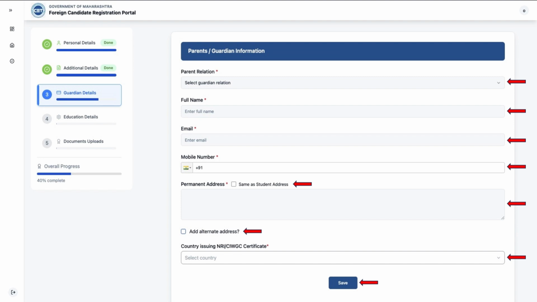The third step captures the details of whose NRI or CIWG certificate you will upload later. First, select the parent relation. Father if your father holds the certificate, or mother if your mother does. The details here must match the certificate exactly, or your application may be rejected.